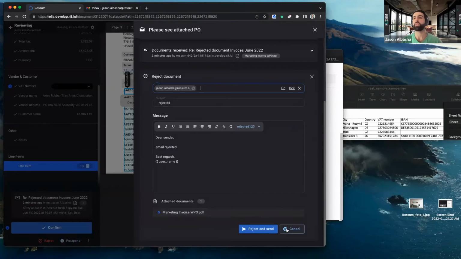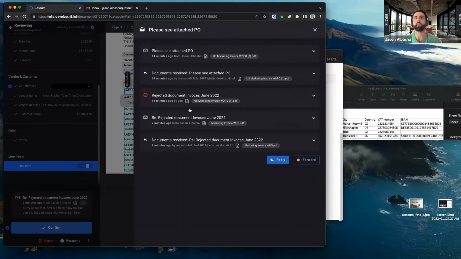And the beauty of all this is that it can all be automated. Like we talked about earlier, the PO came in, automatic acknowledgement of reception, automatic rejection, the customer sent in the new PO, automatic acknowledgement of the new PO arriving.